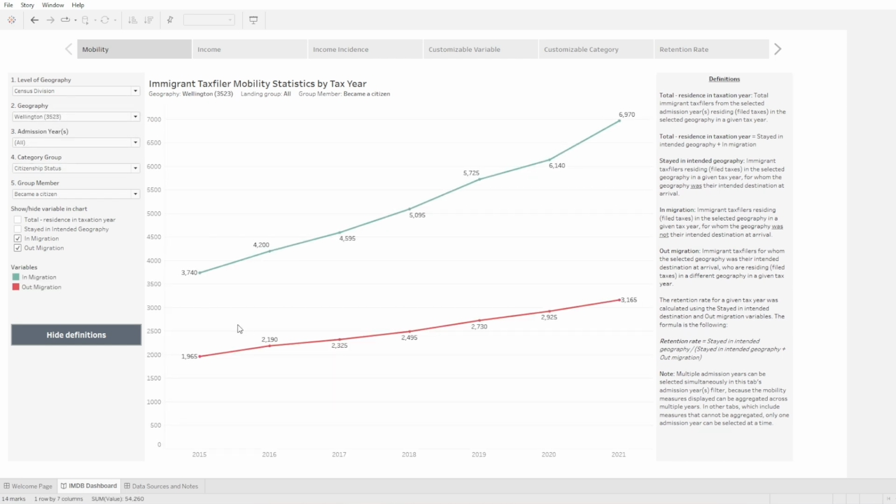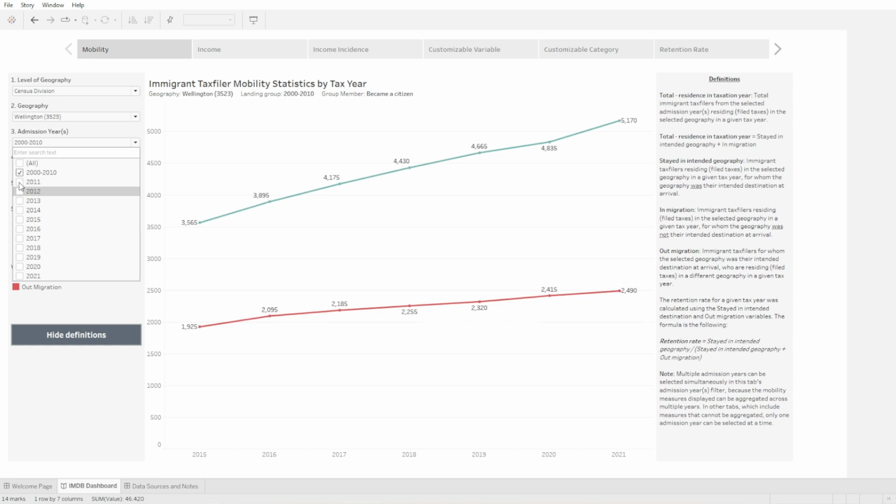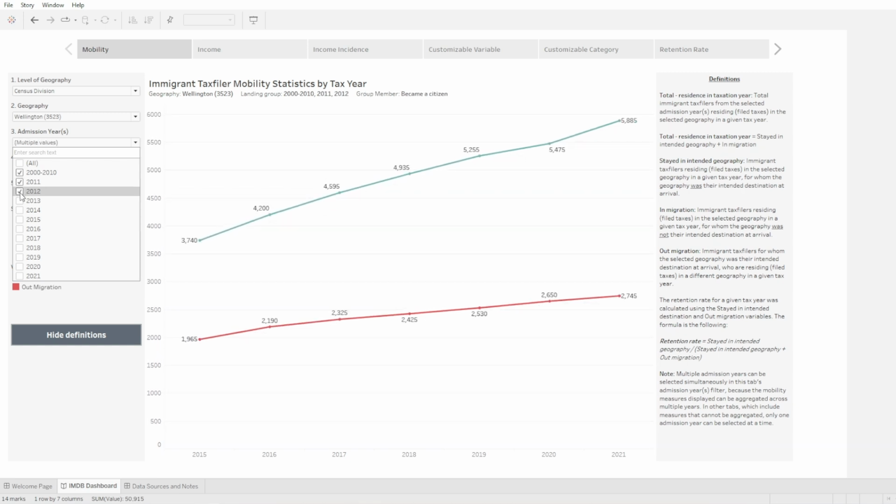The third filter is for selecting admission years. You'll notice that this filter differs from the previous 2 by allowing multiple selections to be made. This multi-selection functionality is only available for the mobility data since they are counts which can be aggregated.